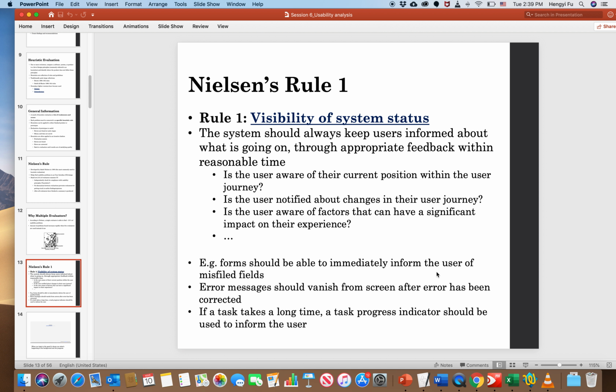Here are some questions you can ask yourself as a designer or evaluator to check if a design meets or violates rule 1. Like, is the user aware of their current position within the user journey? Is the user notified about changes in their user journey? Is the user aware of facts that can have a significant impact on their experience?